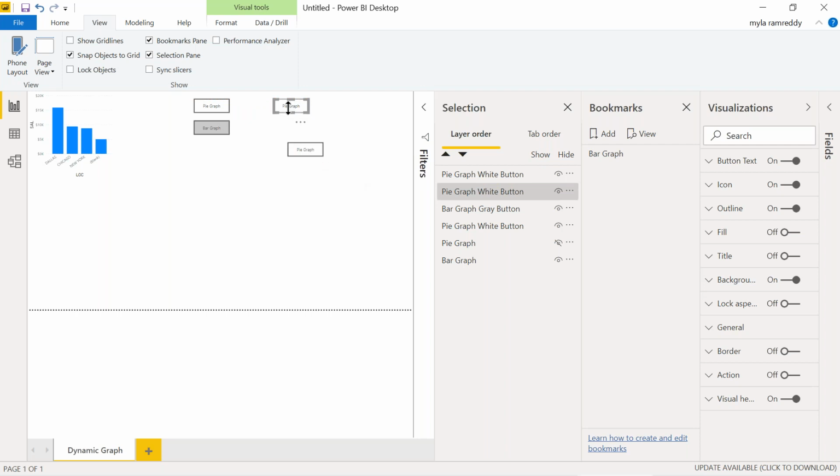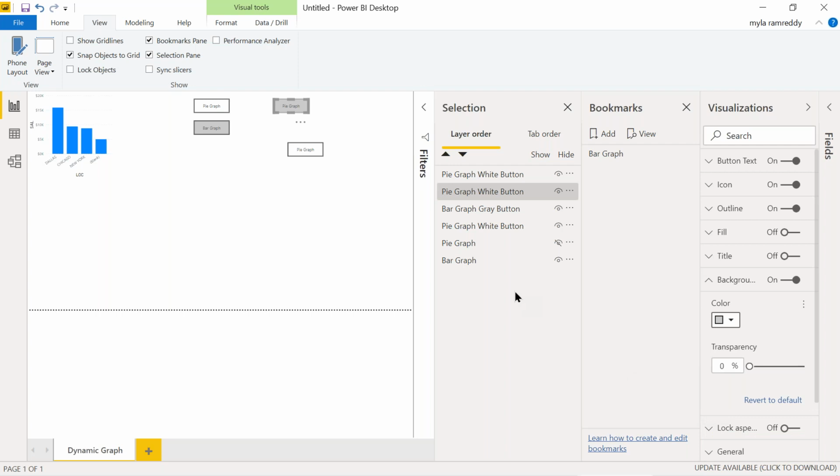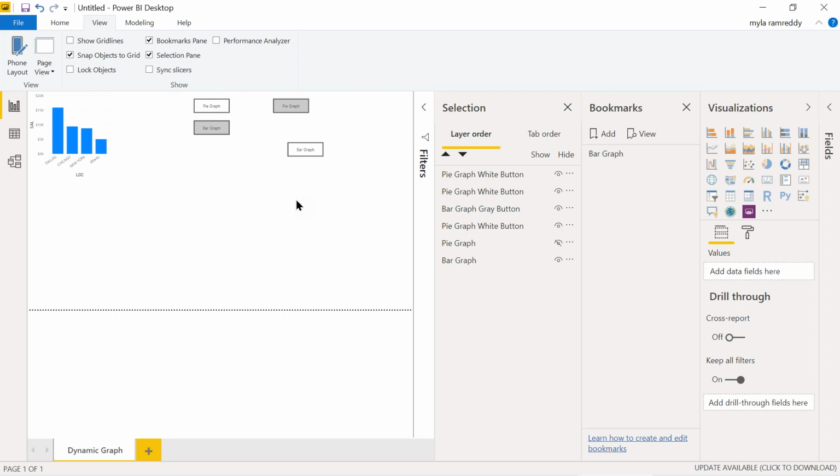For this pie graph, I'm changing the background color to gray, because I want it in gray only. For this other one, I want the button text to be bar, and the color to be white. That's what we want. So now I have four pairs of buttons available.